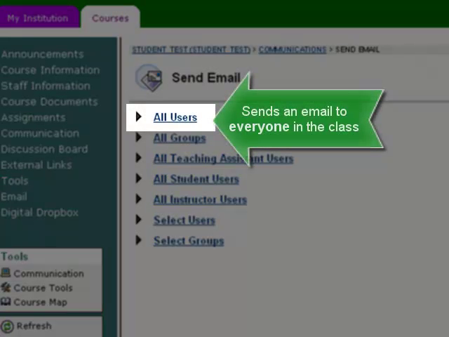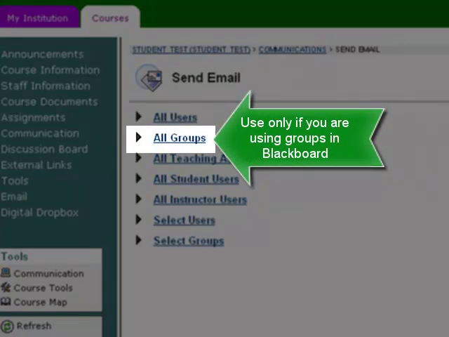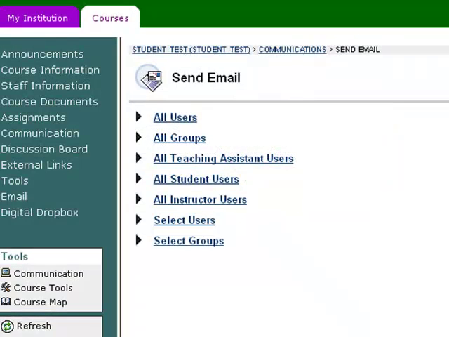All Users is for when you want to send an email to everyone in the course. This means all instructors and all students. If you want to send a private message to your instructor or to another student in the class, do not select this method. All Groups will be used when your instructor has created groups within Blackboard, and you will want all the groups to receive the email. This is much like sending an email to all users.